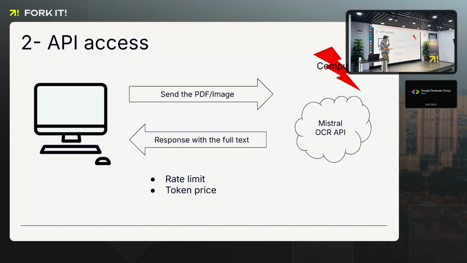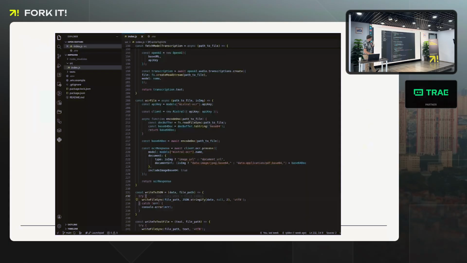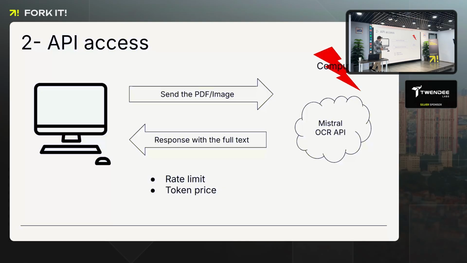So now let's go one step further. We will be actually using API access, which means just having a small code to do the OCR. The idea behind that, you have your own computer here, you have your script on it, and then you are sending the PDF image to the API provider like Mistral, and they will be doing the compute, and they will send you back the raw text.